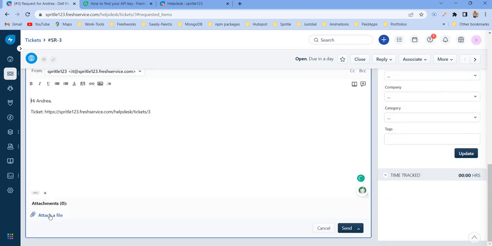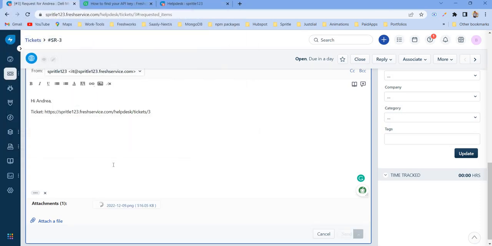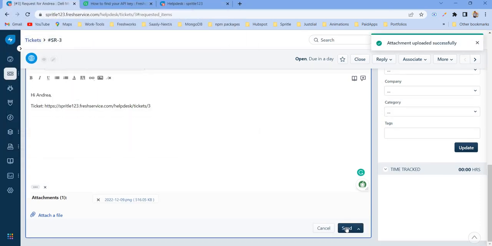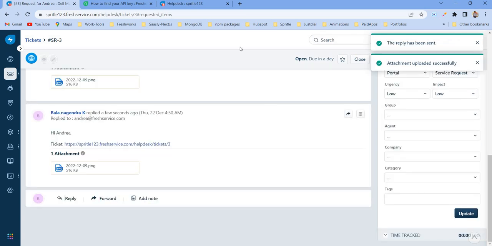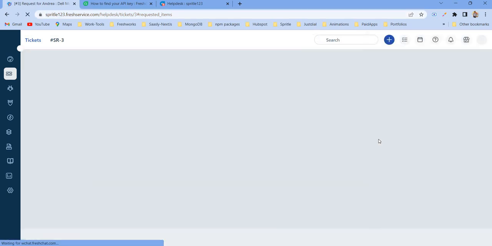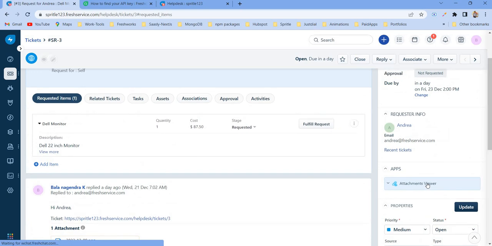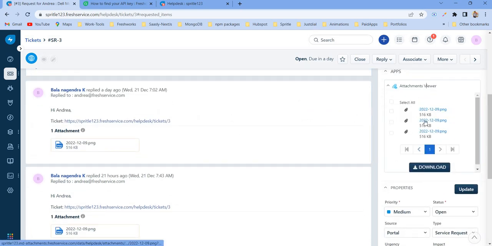Here I am going to add an attachment. Okay, I am adding the screenshot. Okay, click send. Okay, I am going to refresh the page. Click on the sidebar application, then it will list out the screenshots.